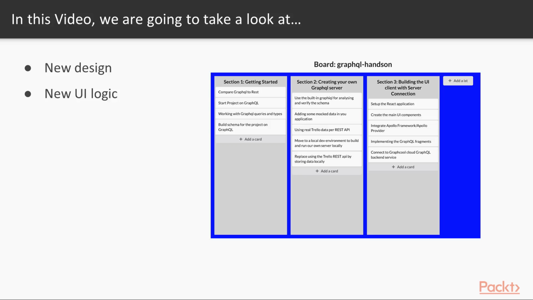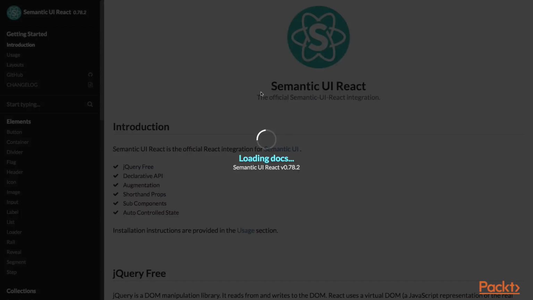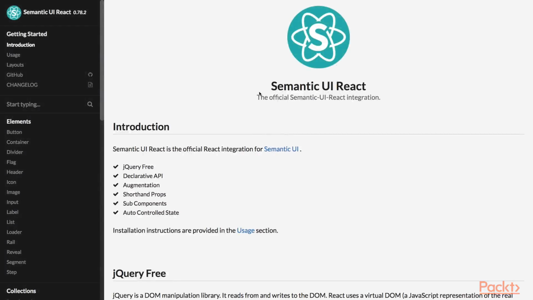We will look into the refactored, restructured design and the components. We will take a look into the added UI logic. But first, let's check the component library I added to our project for all the typical standard components like buttons, etc., which I don't want to redesign by myself. So I'm opening the page of Semantic UI React.